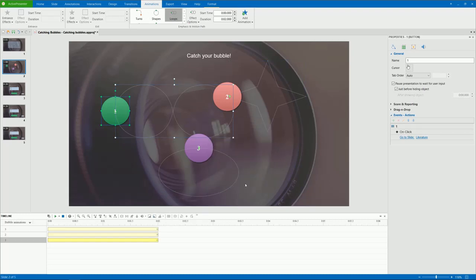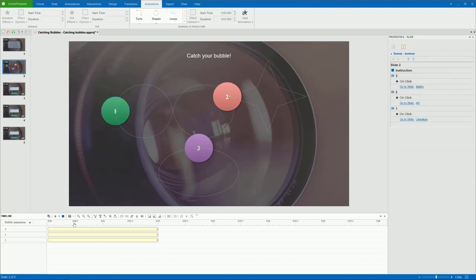Now comes the final part of the video: make the interactive timeline display. Because interactive timelines don't automatically play when slides are played, you have to use events and actions to call them. I will add events and actions to this slide so that when it is loaded, the bubbles start to move.